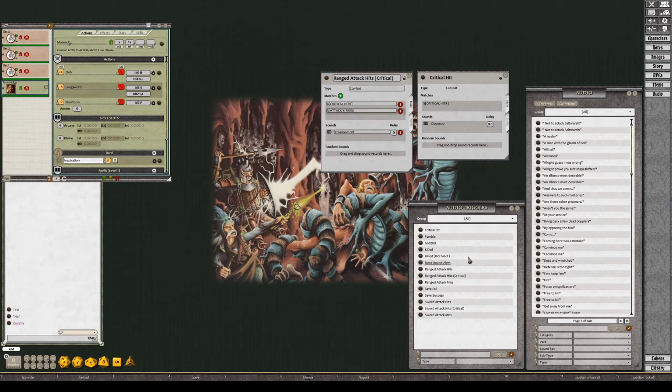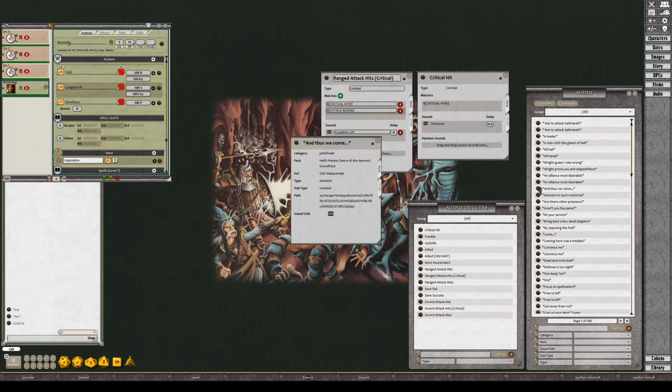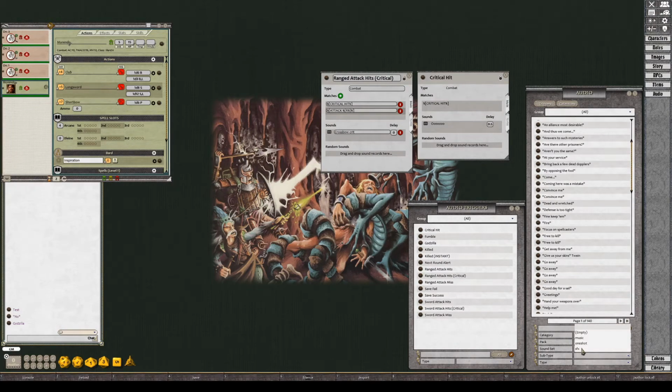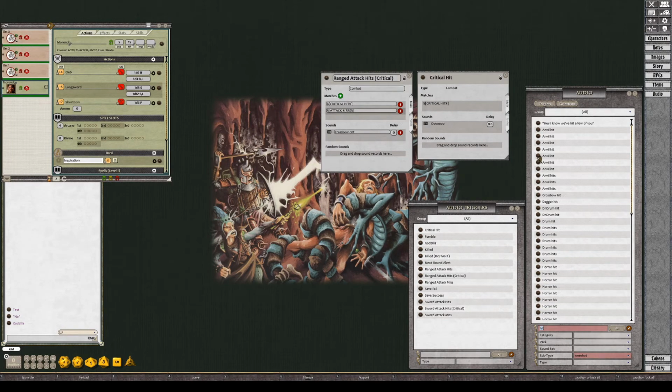If you want to add another sound to it, we can go find something over here. In this case, we can just grab a one shot. So we'll bring over an anvil hit as well. That way, when it's a crit hit and the attack is a ranged weapon, and both are found in the chat text, it'll fire off both of these.